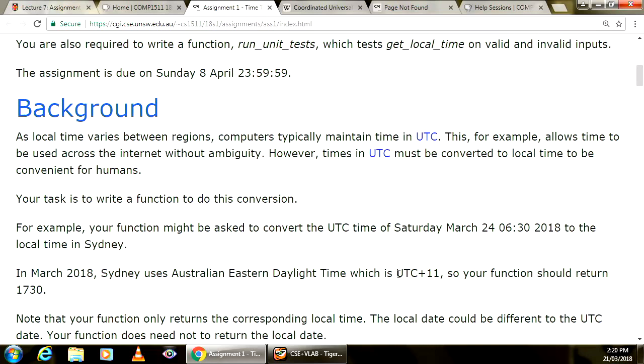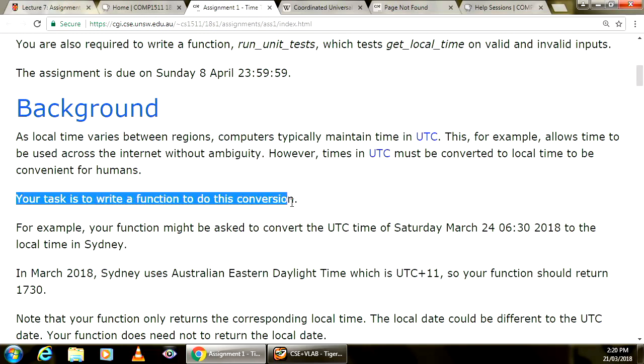And so if you wanted to work out the time somewhere in America where their time zone was like UTC minus 3, you can work out the time for us in UTC and then subtract the 3 to get their time. And so your task for this assignment is going to be to write a function that does this conversion for us. So we say, here's the UTC time, here's the city to convert it to, what time is this in that city?